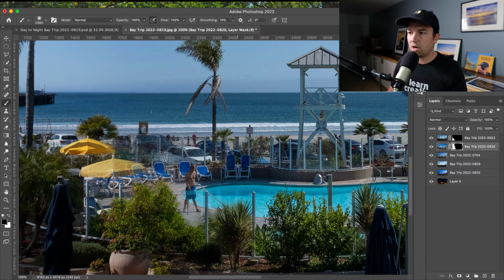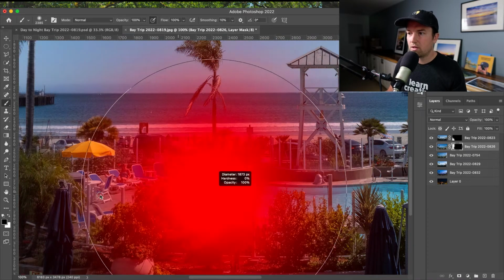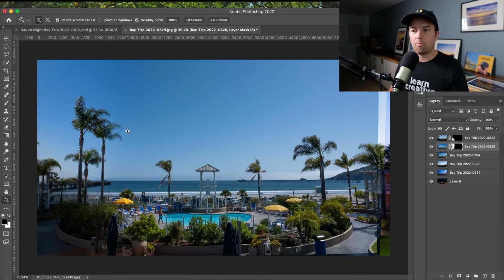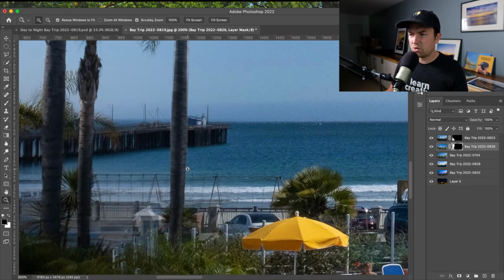So hit B on my keyboard to get my brush. Make sure I brush that part out. So this is from the middle of the day. We got a couple people at the pool, kind of cool. Here we have some issues with the alignment of the swing set.